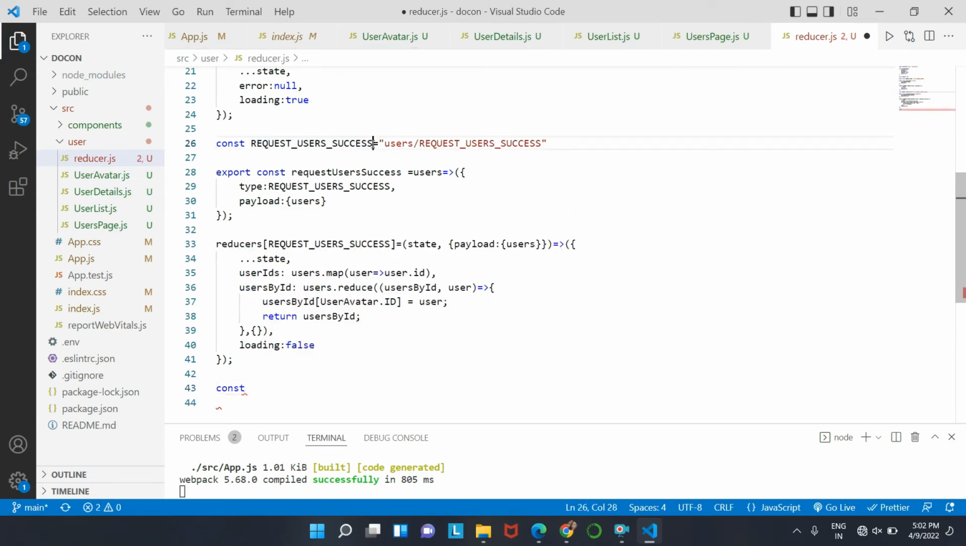Next we are creating our const requestUserFailure. So instead of success it will be failure. It is set to users/requestUserFailure.